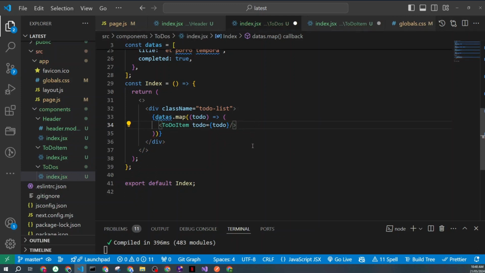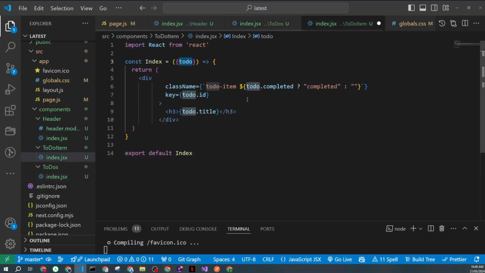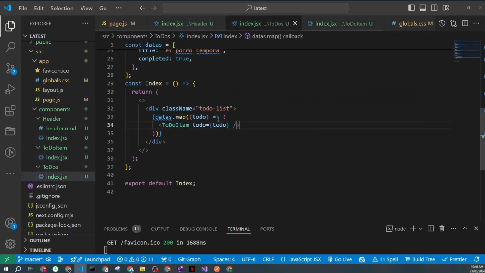Okay, now we have this one here, and we should not be using the key anymore here because it's a single component, but it should be directly used in your mapping. So we'll have a key added right there. Okay, so key to do.id.